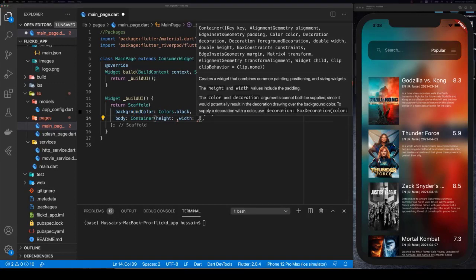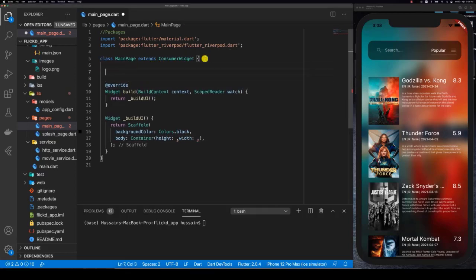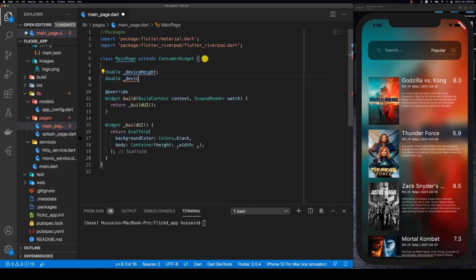And where are we going to get this height and width from? Well, we're going to define two properties inside of our class at the top, and these are going to be of type double, one of which would be the device's height. So I'll call this device height. And then the other one would be double and underscore device width. Then once we have these two variables defined, the next thing we're going to do is go to our actual build function.